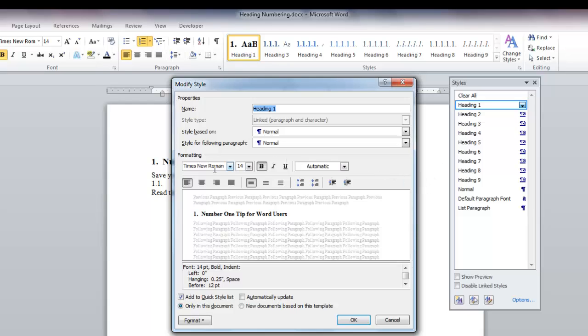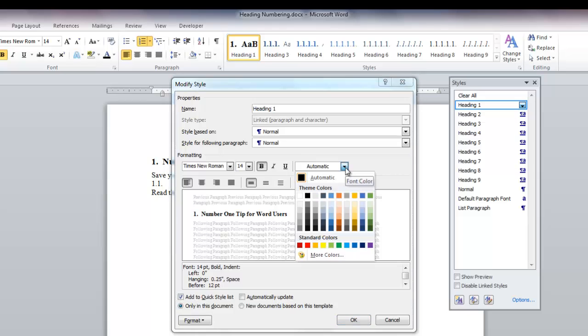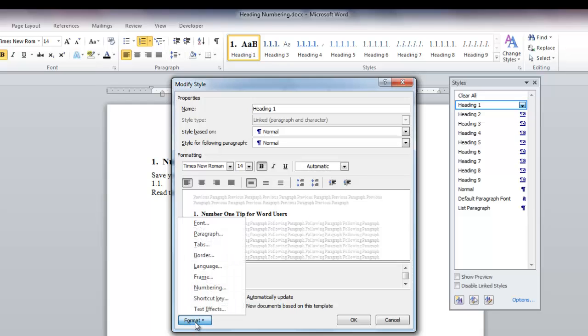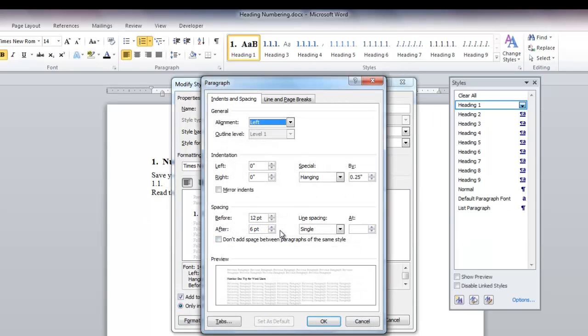Now as you can see, Times New Roman, 14, bold. My color is automatic. Mine is automatically black. You can change it to whatever color you want. Now we want to click on the Format button. And we want to click on Paragraph. Now this is my preference. I like 12 point spacing before my heading 1, and I like 6 point after.